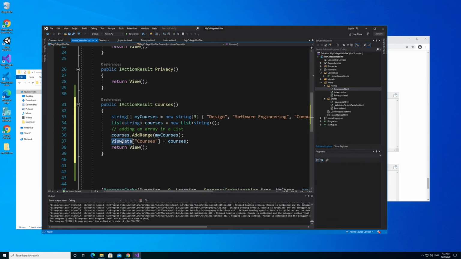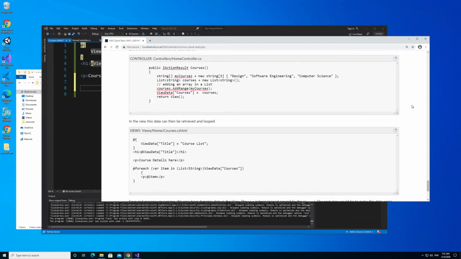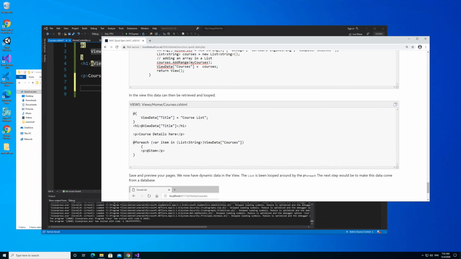So inside of my courses view now, I can make use of that list. Again, I've given you a snippet so you can see how this works. This is some C# within the dynamic C# HTML page that's got a foreach loop to go around that list and extract each of the names of the courses.